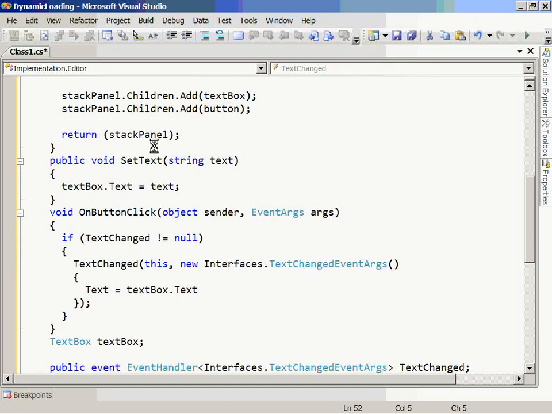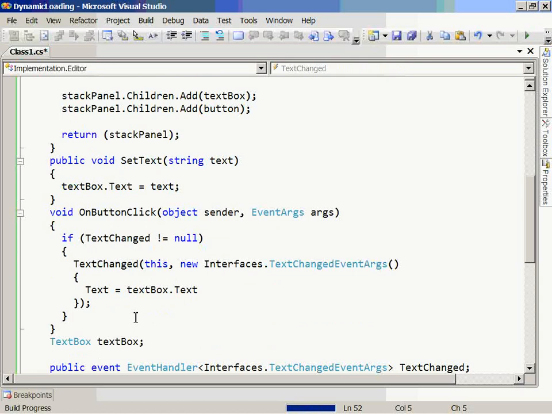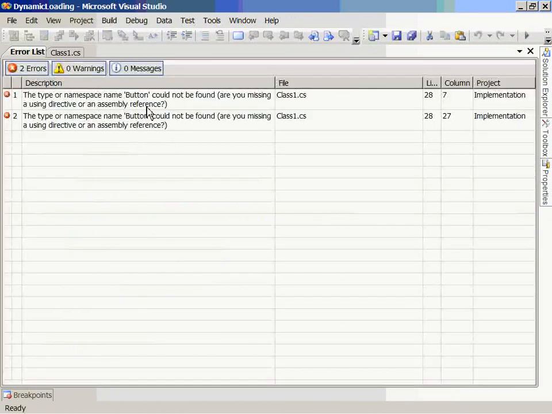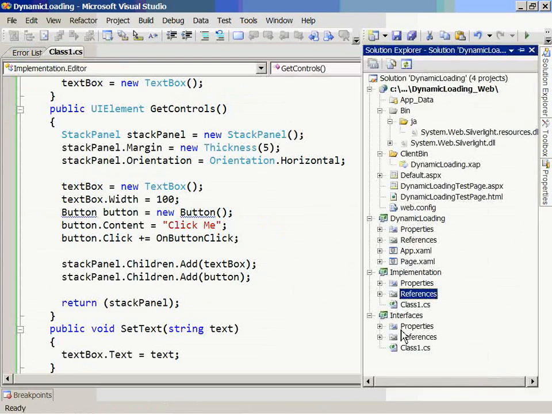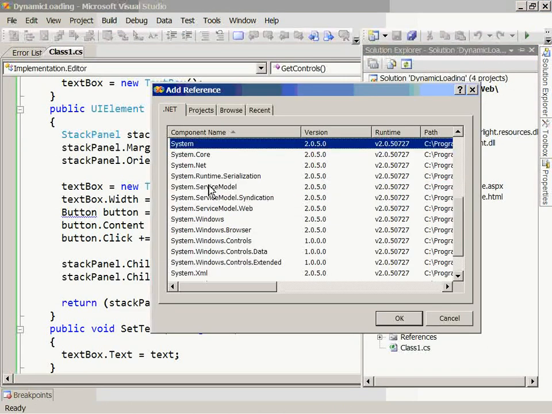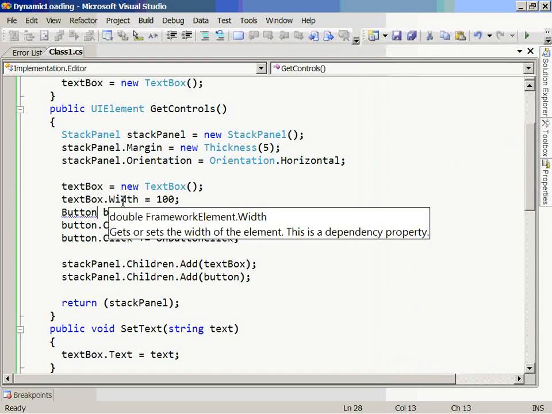So we built ourselves, I'm not sure we can compile at the moment, let's just try. From our class library here, it looks like we're missing some references. So let's just go to our class library, add references to System.Windows.Controls. Make sure we pick up Button there. Can we pick up Button?